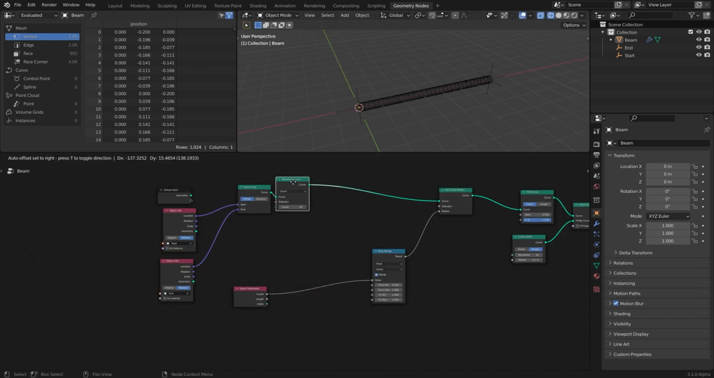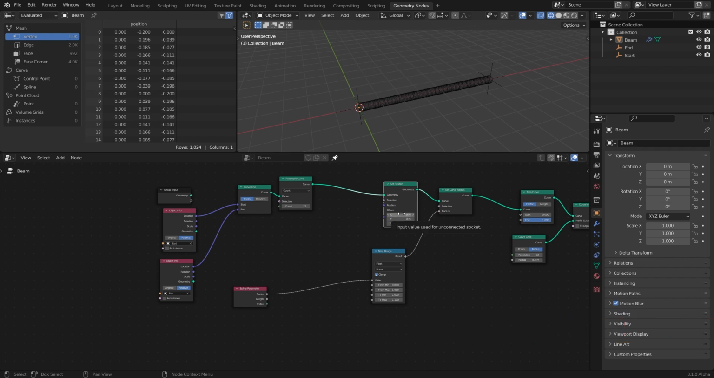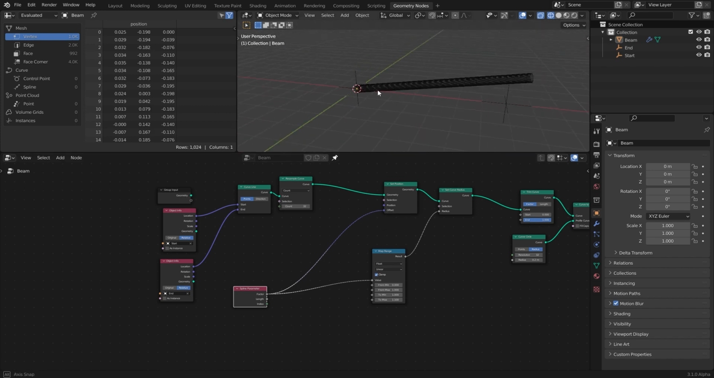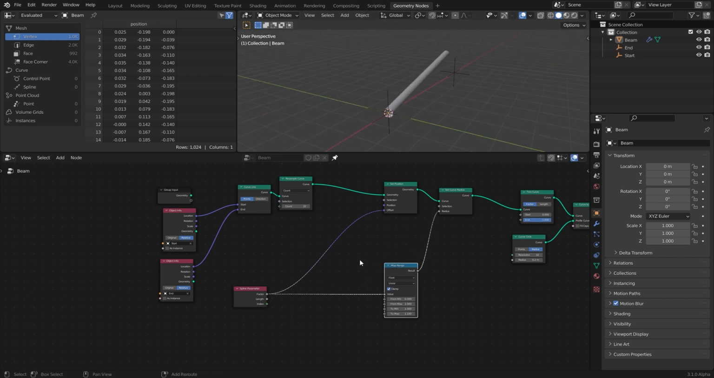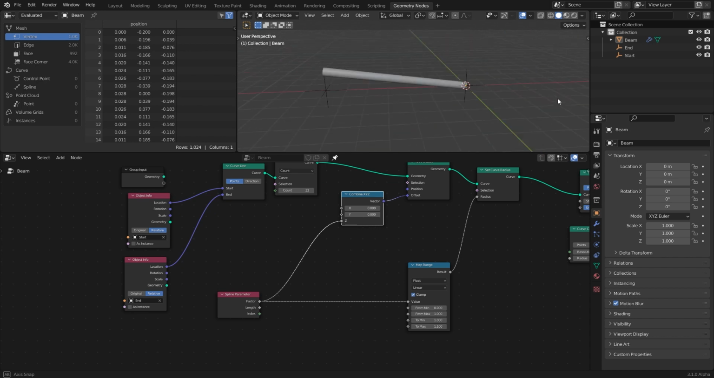Let's use a set position node to displace the mesh. I drag the spline parameter factor to offset. This will offset the curve on all 3 axes. Since our endpoint value is 1, the endpoint will displace 1 meter on x, y and z. But I only need to displace on the z-axis, so let's use combine XYZ and drag this to the z socket and set x and y to 0.